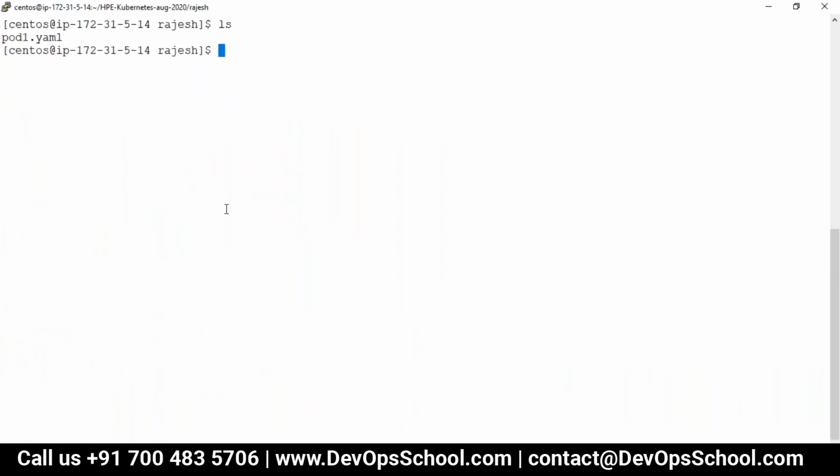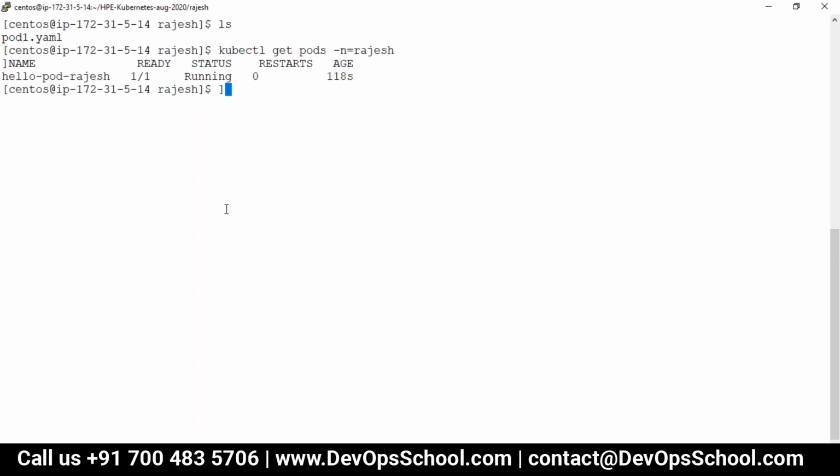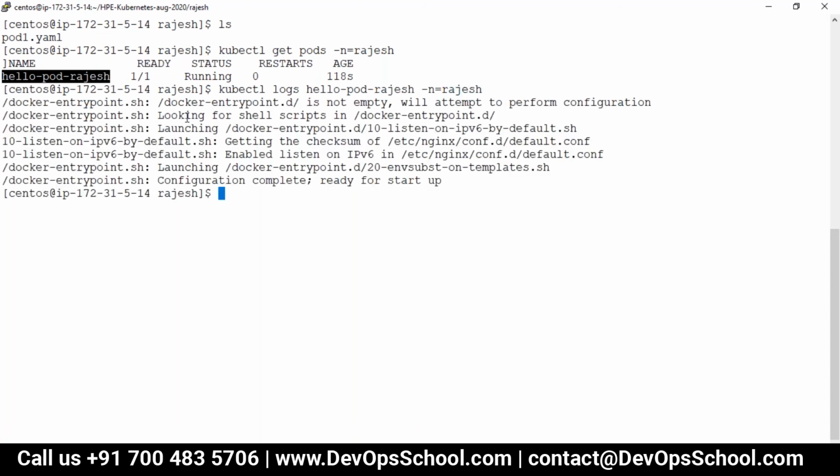Can I see the logs also? So kubectl get pods -n Rajesh, and here kubectl logs, which one? This one. Of which namespace? Rajesh namespace. This is the log of the pod's container.